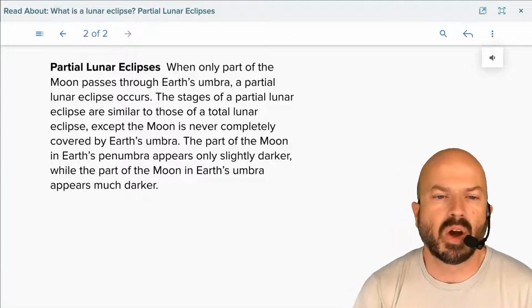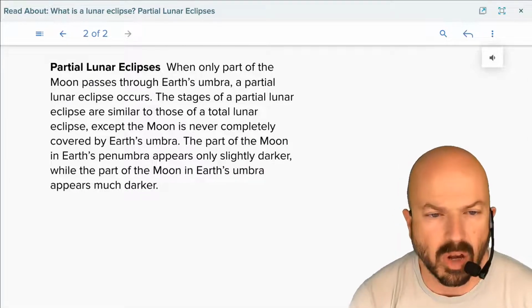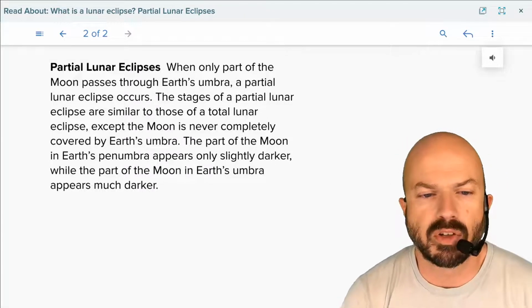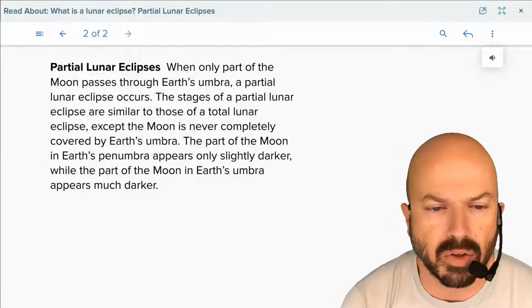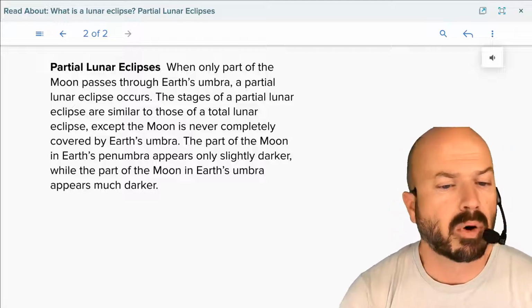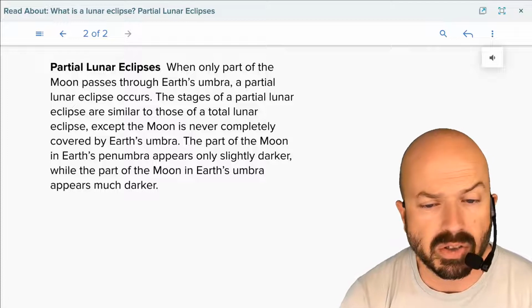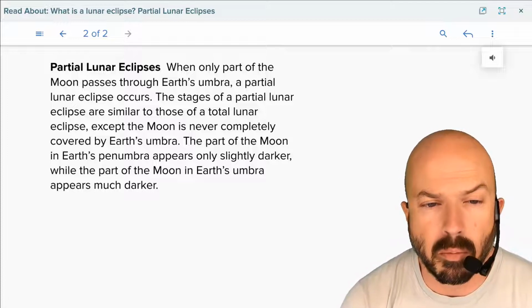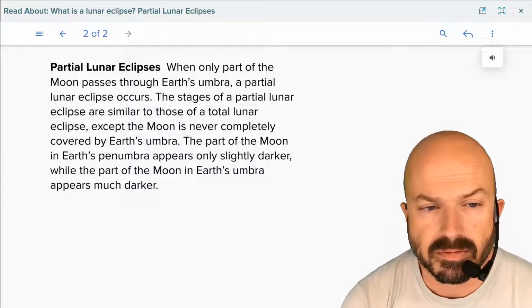When only part of the moon passes through Earth's umbra, a partial lunar eclipse occurs. The stages of a partial lunar eclipse are similar to those of a total lunar eclipse, except the moon is never completely covered by Earth's umbra. The part of the moon in Earth's penumbra appears only slightly darker, while the part of the moon in Earth's umbra appears much darker. Okay, let's go on.